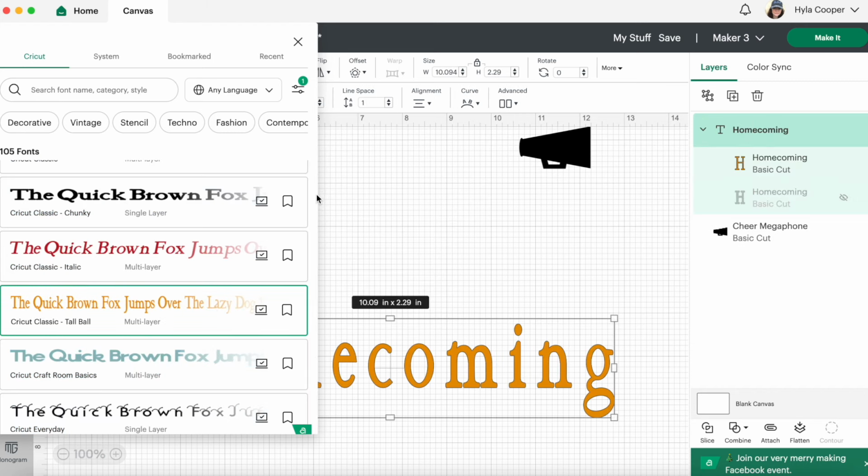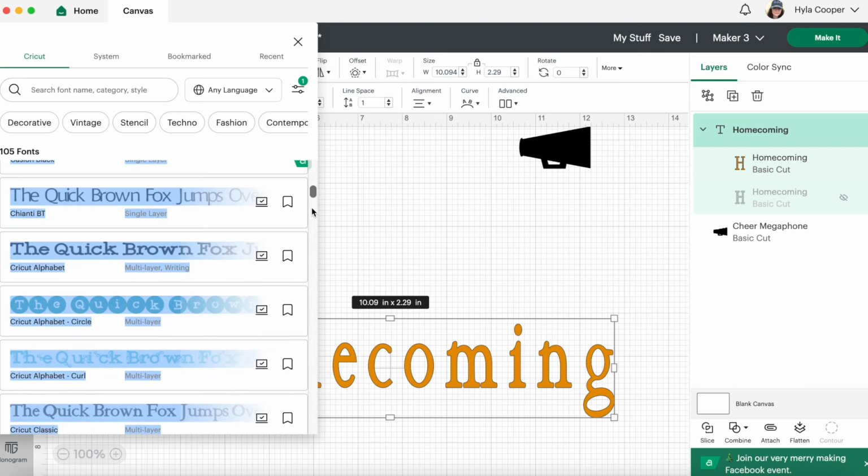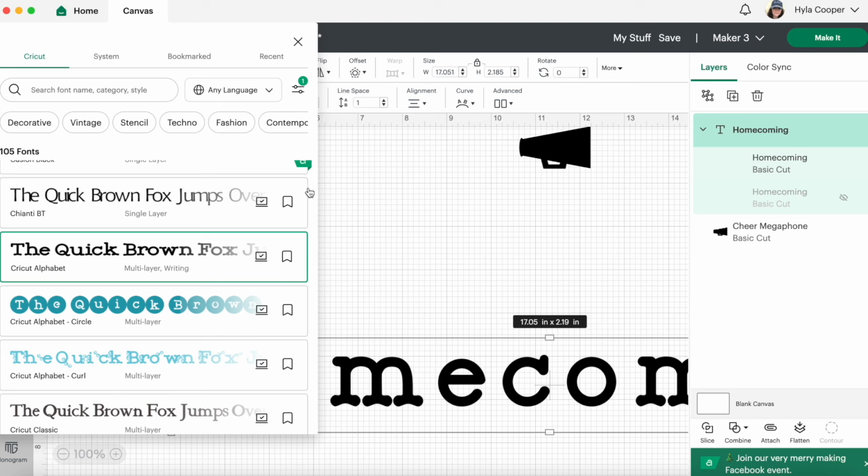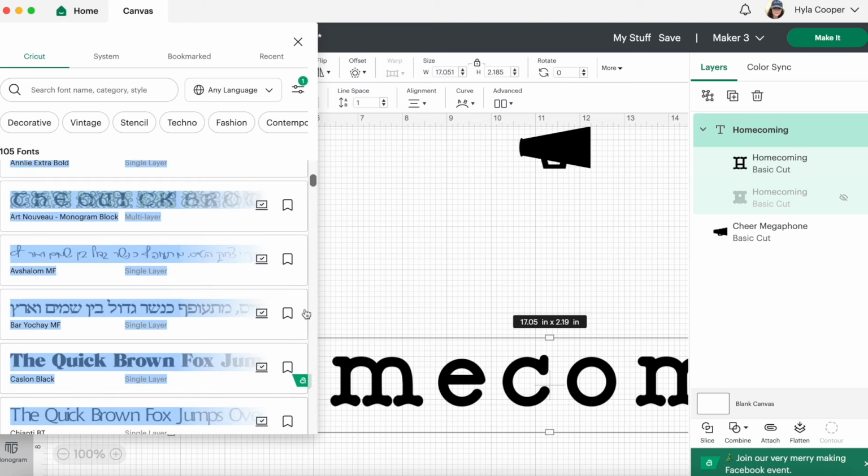This is my process when I'm doing names too. I'm just going through and seeing what they look like. I just love having lots and lots of fonts and options.